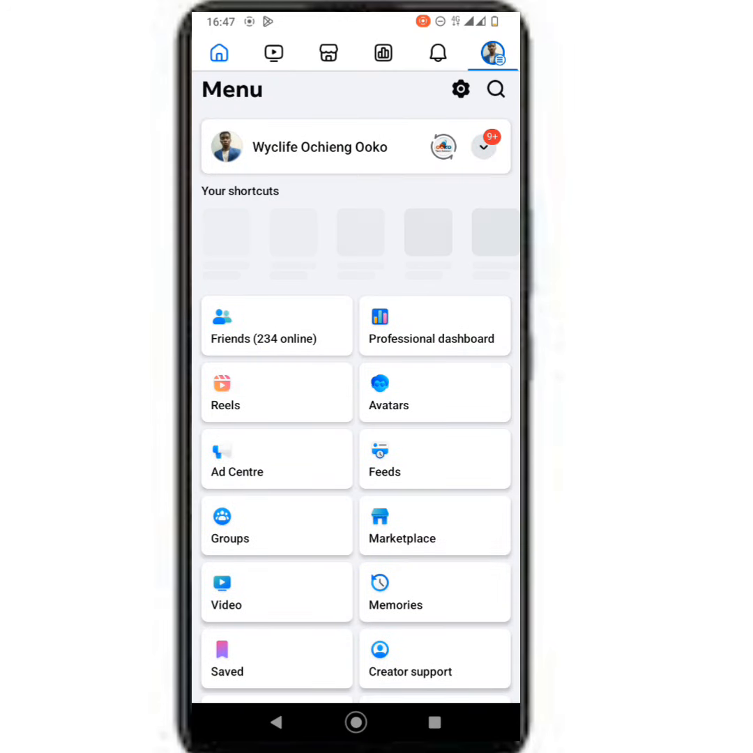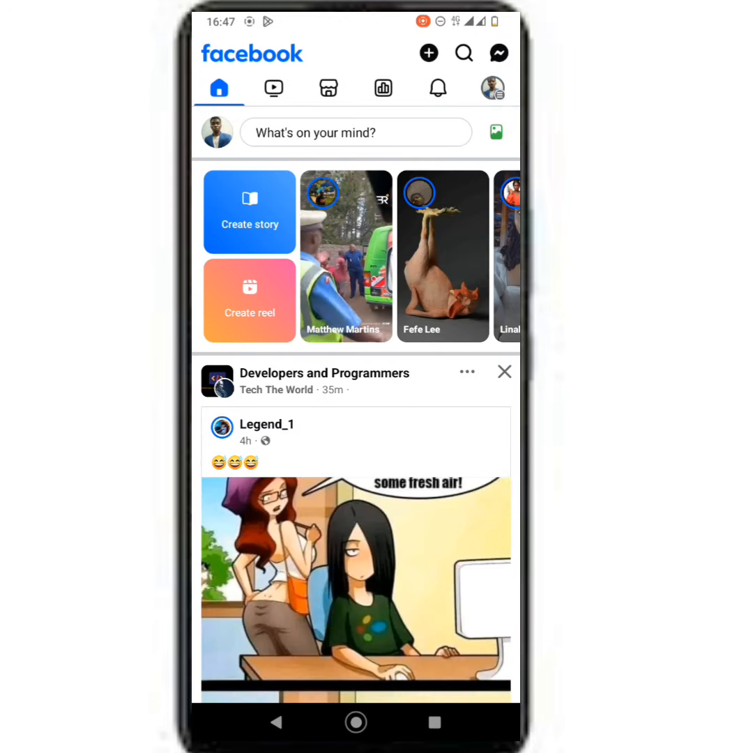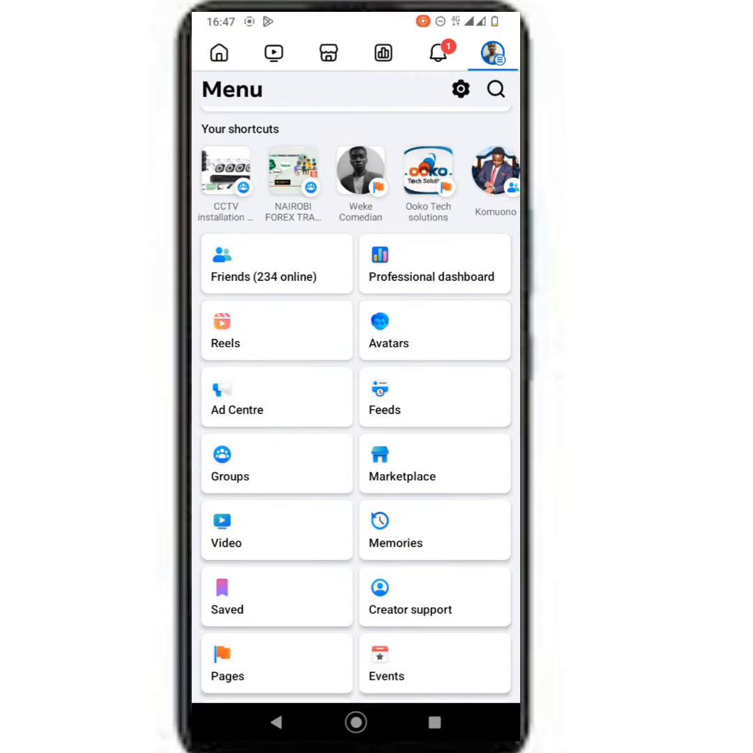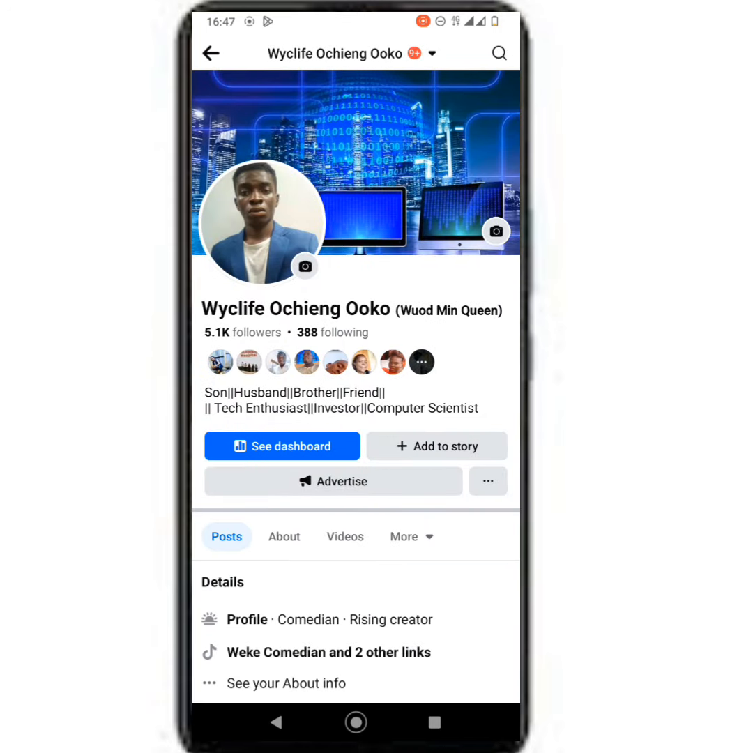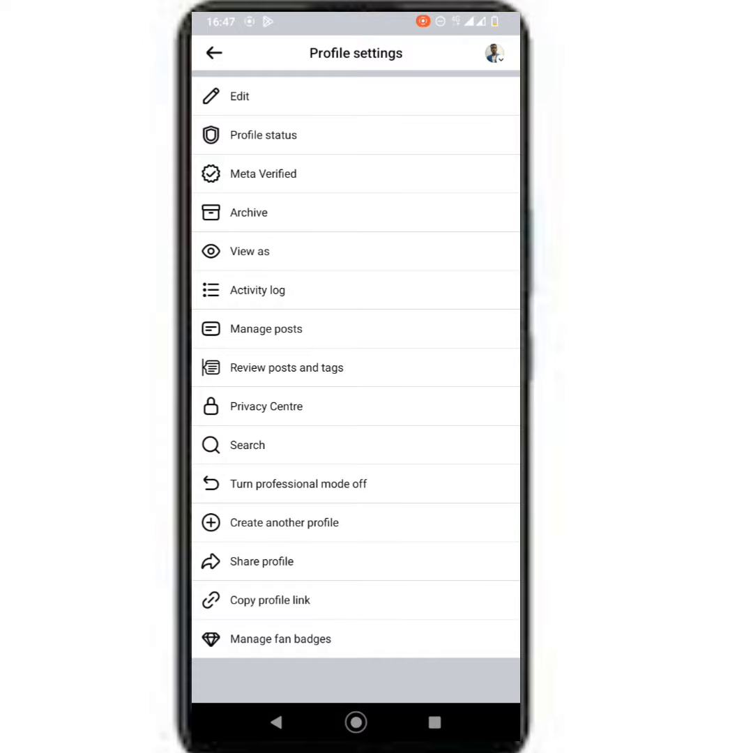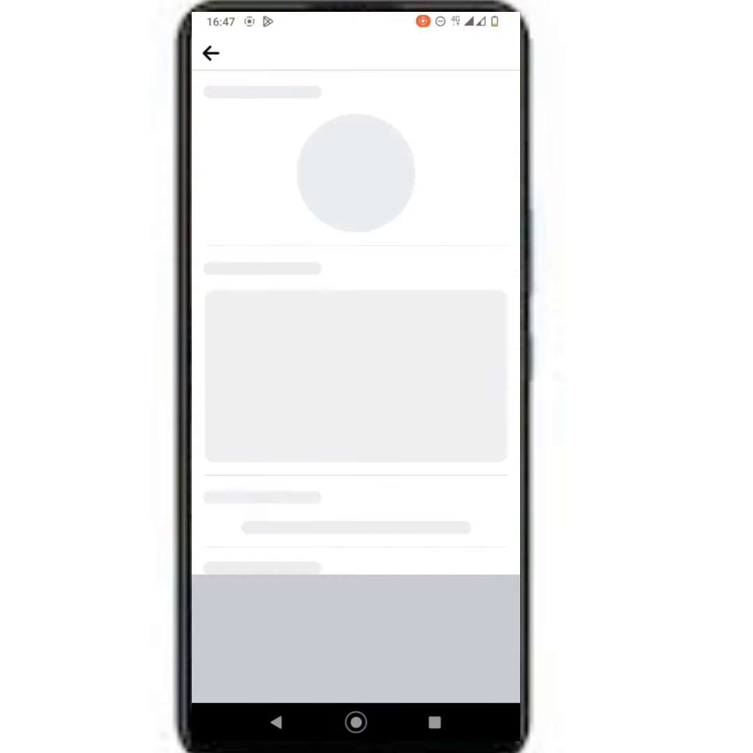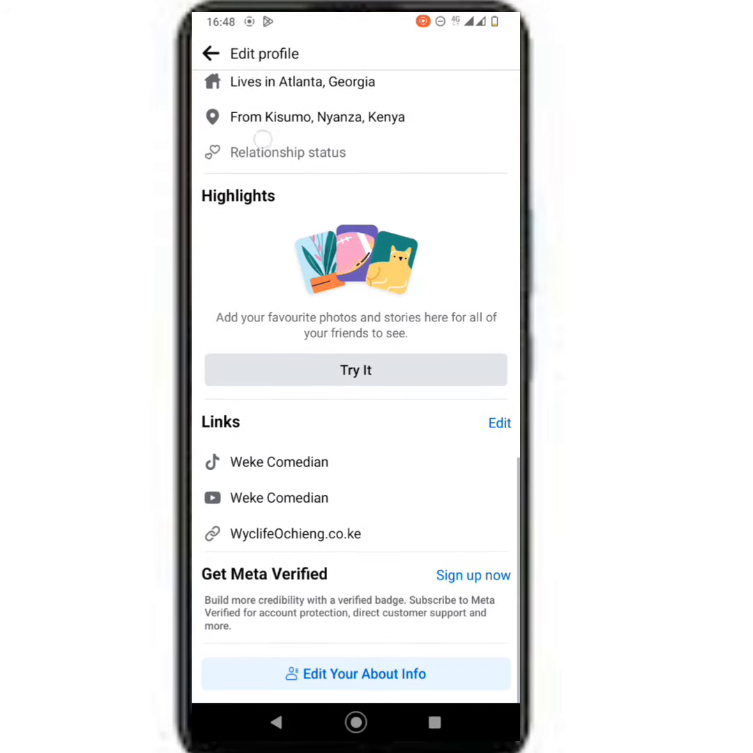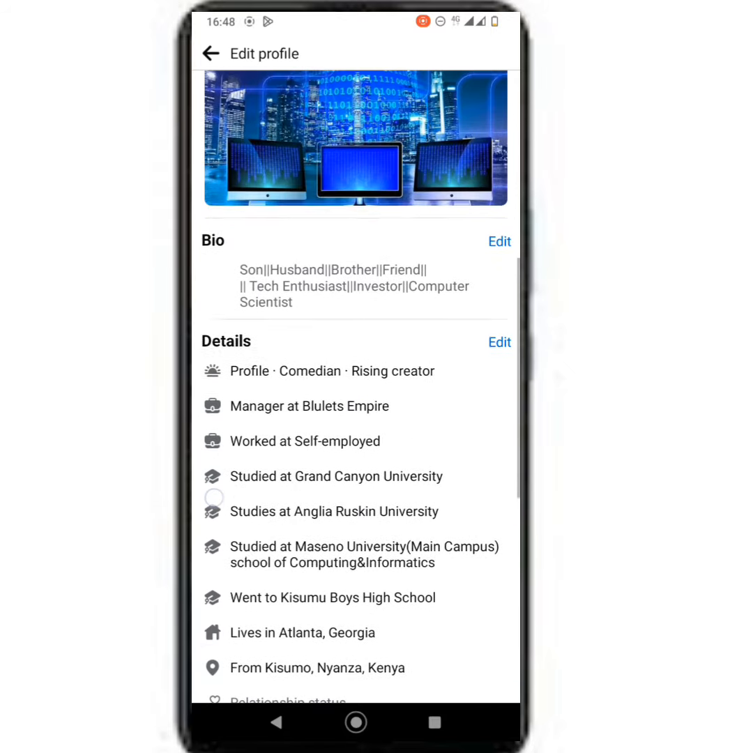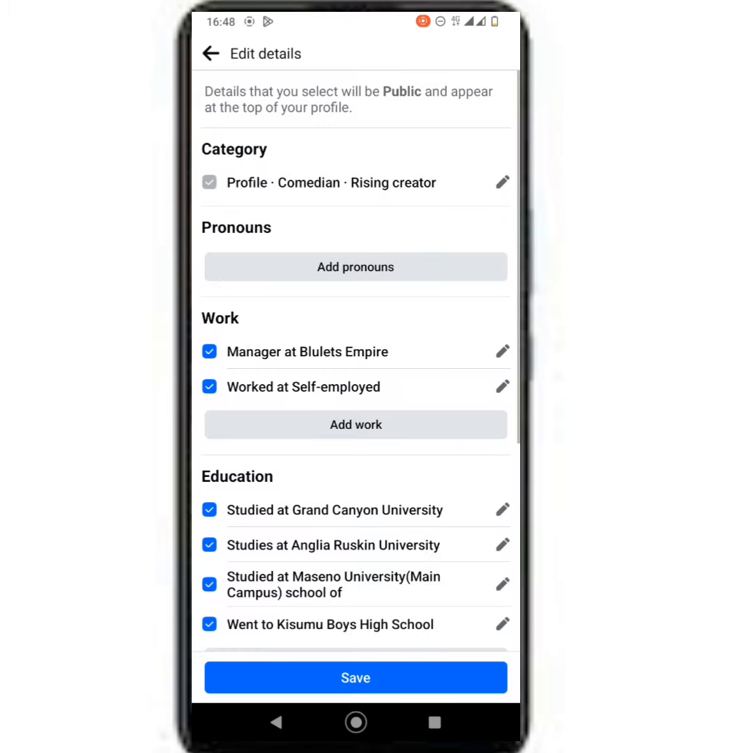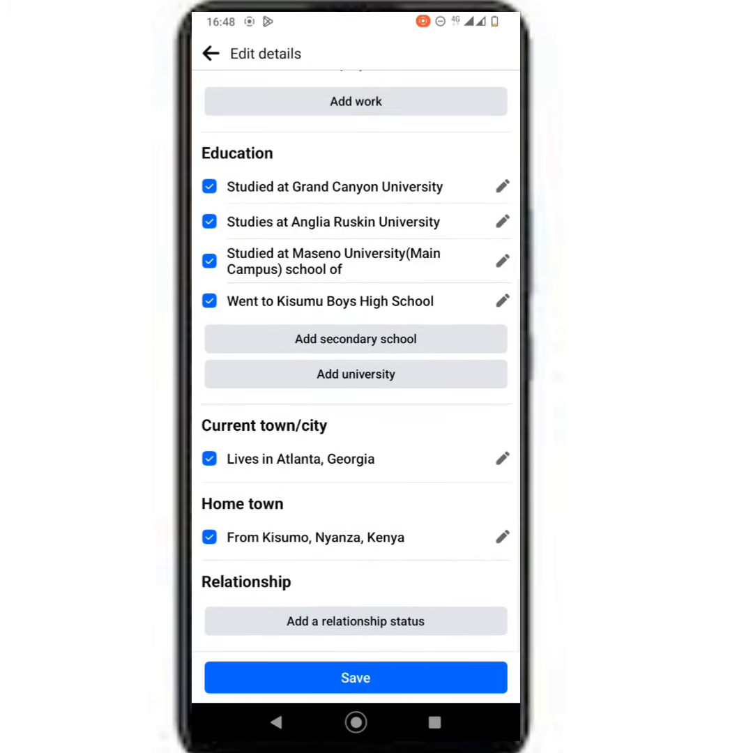Just scroll back, then click on your profile picture once again, then click on your profile here. Now click on these three dots here, then click on profile settings, click on edit. Now scroll down until you see places for details. Click edit, then scroll down, then your location.